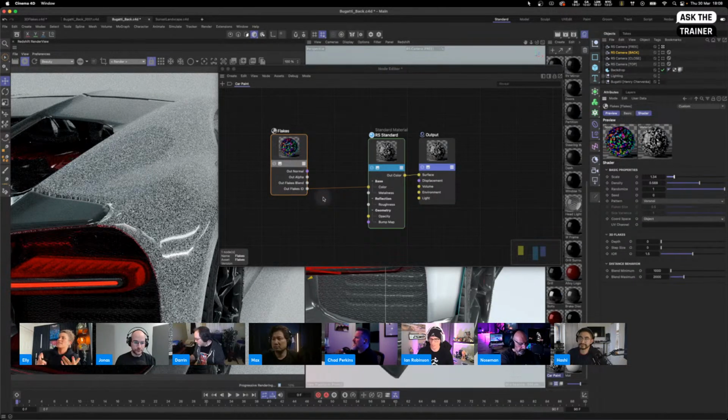We could even take that output ID, so the flakes ID, and connect it into the reflection roughness to create some more variation to go in line with the output normal.